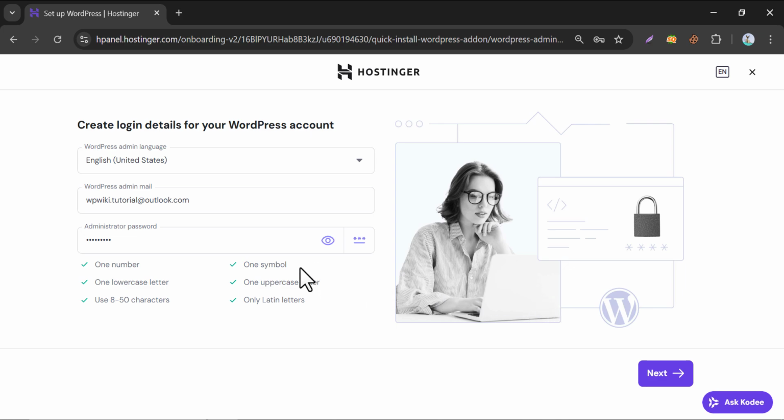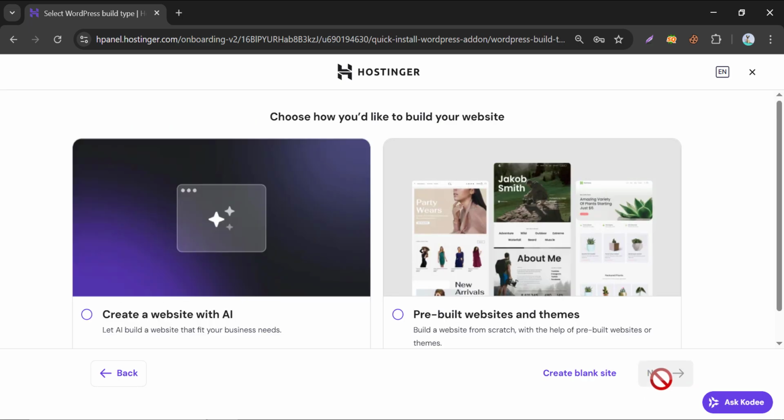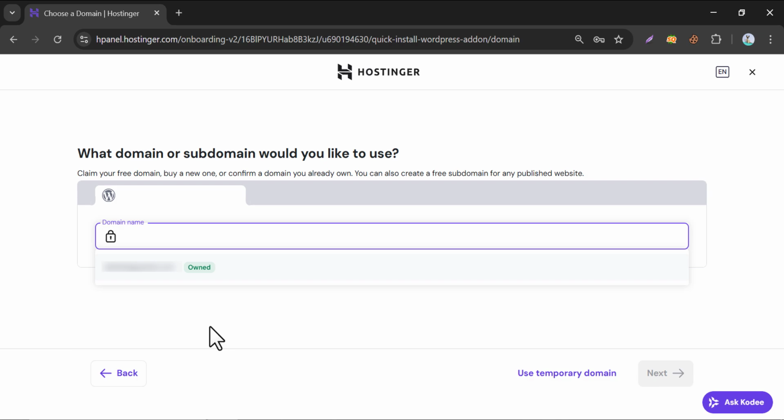Now, write the WP admin login details you want to use for that subdomain. Make sure the password follows these instructions. I am choosing blank site. Now type the subdomain you want to create.